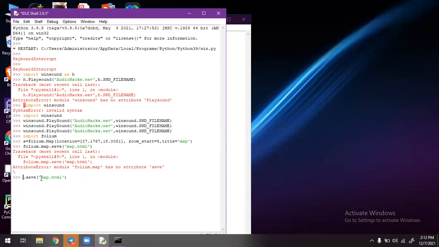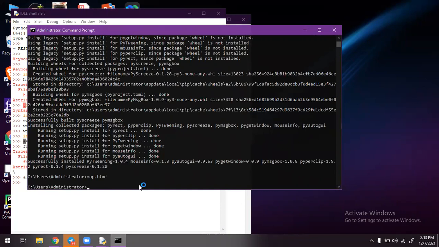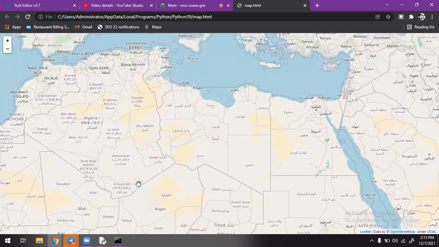It is the variable where we saved it. We created a map for the variable called a, so we have to save the variable called a. Just write a dot save, map dot html. You can also directly search for it in the command prompt. If you hit enter, then here is that particular coordinate.